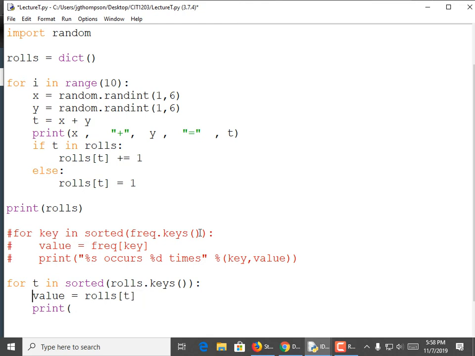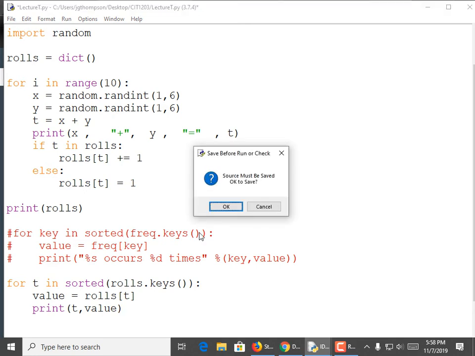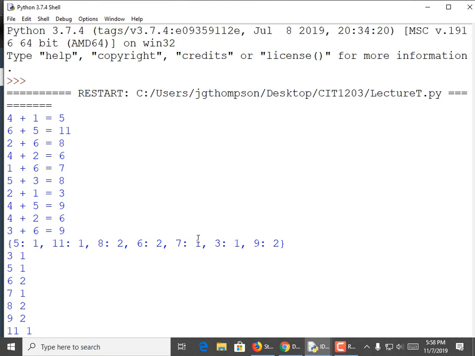Let's do that. But remember that the first thing in the dictionary has two pieces, right? It has this, which is the key, and it has this, which is the value. We were calling the key T up here, so why not be consistent down here? And so we're going to print out the value. Well, let's print out T and then the value that's associated with it. And if it works, I'll delete that comment. All right, there we go.